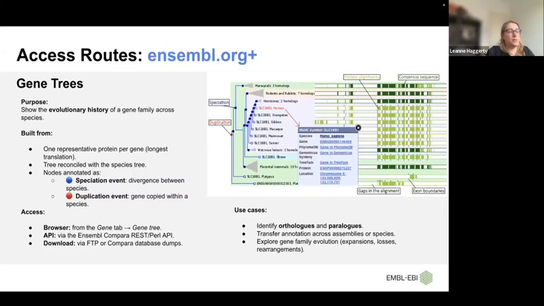So let's get a little bit more into the comparative genomic resources, because these are the ones that really bring pangenomes into context, and these are accessible through ensembl.org and the domain sites. So let's start with gene trees. In Ensembl, gene trees represent the evolutionary relationships among gene families across assemblies and species. They're built using one representative protein per gene, aligned across genomes, and then reconciled with the species tree. Nodes are annotated as either speciation events, so divergence between species, shown in blue, or duplication events, shown in red.